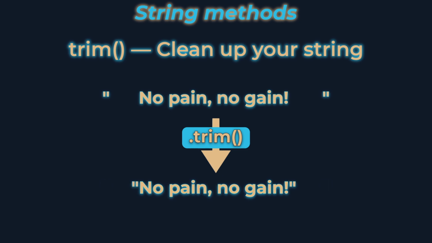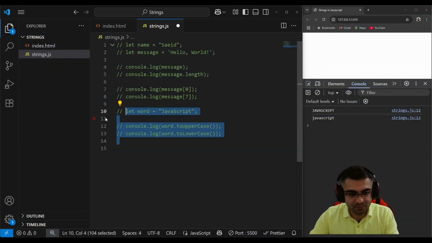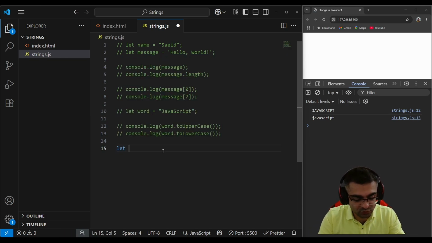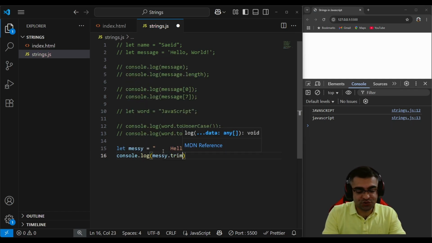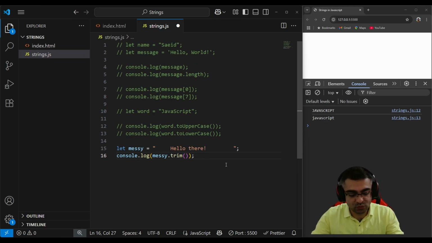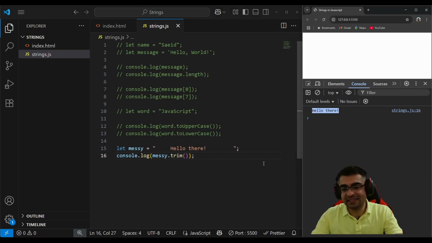When your string feels a little chubby, trim cuts the extra space. Nice and clean. I'll comment out these lines, and let's declare a new variable, messy, then some spaces here, hello there, and again some more spaces. After that, console.log the variable name dot trim, which actually removes these extra spaces. So if I save the file, here you see the nice and clean string.